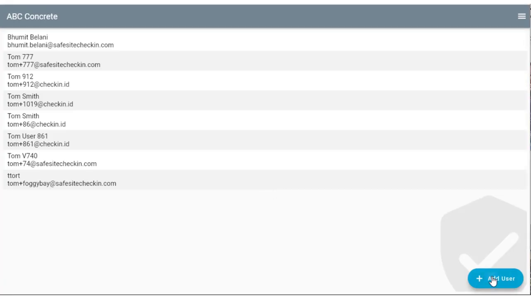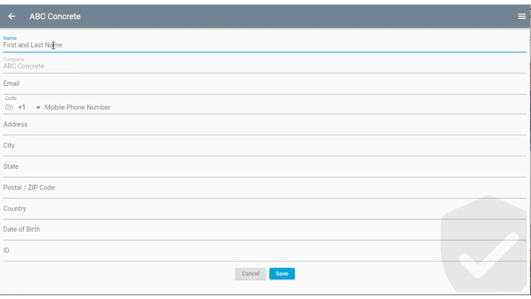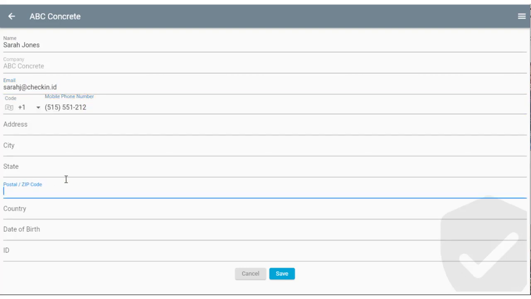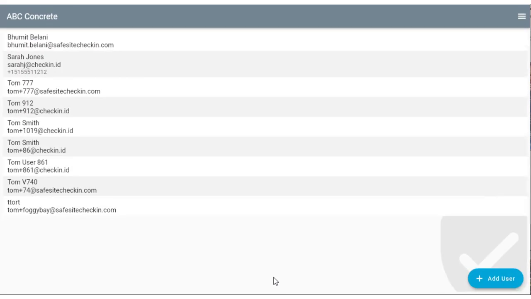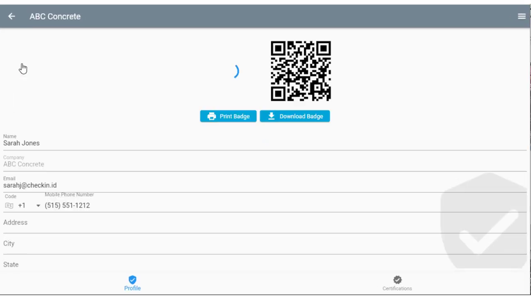Now let's take a quick look at adding a user. A user has a name, email, and phone number. Note, if a user does not have an email, then you can enter a non-functioning email address. Once you save a user, you can add additional information, such as emergency contacts and certifications.